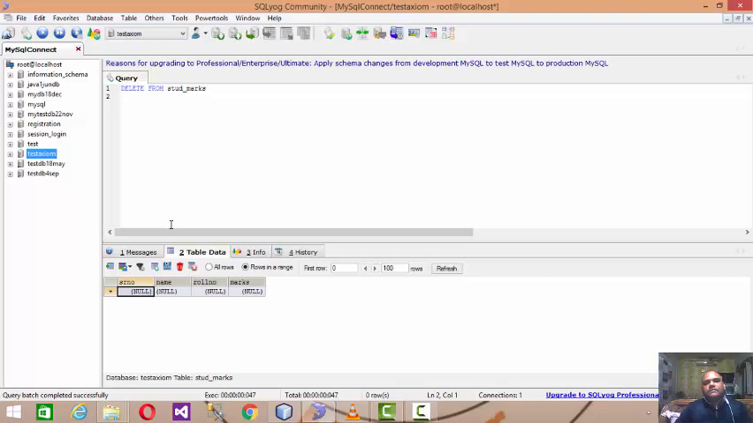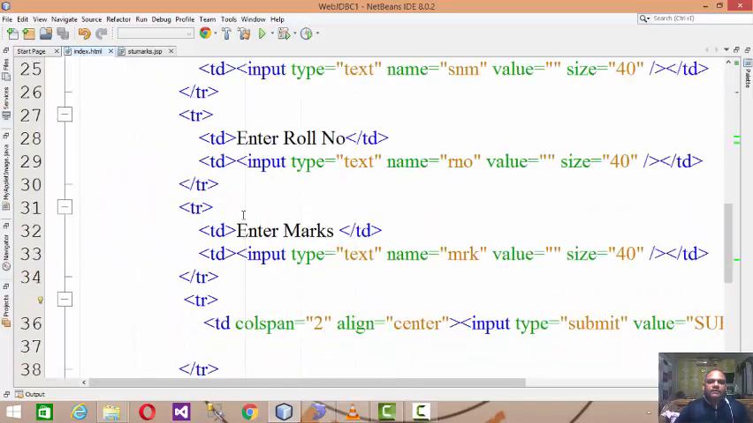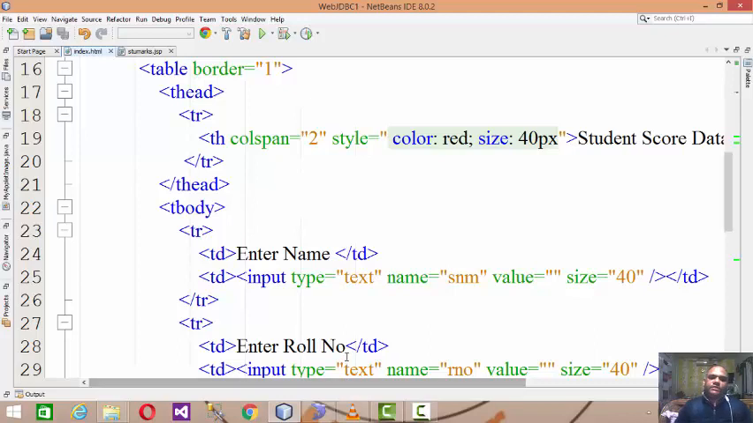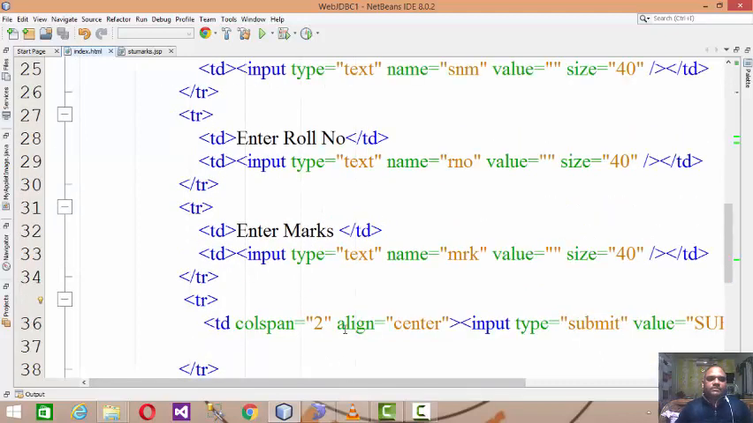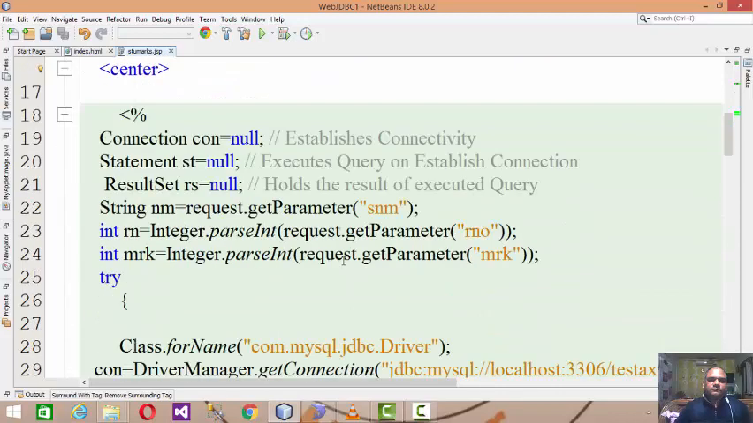What I'm trying to do is develop my web-based UI and accept the data from the user related to the name, roll number, and marks. Once the user feeds that data, it goes to the server-side code. For that reason, I developed a JSP page called studentmarks.jsp. Here I am writing server-side code which will accept the data from the user, that is student name, roll number, and marks. Then it establishes the connectivity.